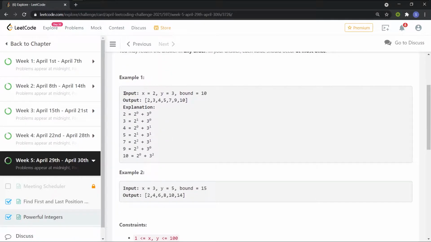So let's see in the example what has been done. Here you can see x has been given as 2 and y has been given as 3, and we are given the bound as 10, and this is the answer. So let's see how this is calculated. On the left side you can see all the different possible exponents of 2 have been listed, and here different possible exponents of 3 have been listed, and their sums are here. In all the cases the sum of these exponents is less than or equal to bound. So basically we need to return all these possible sums.